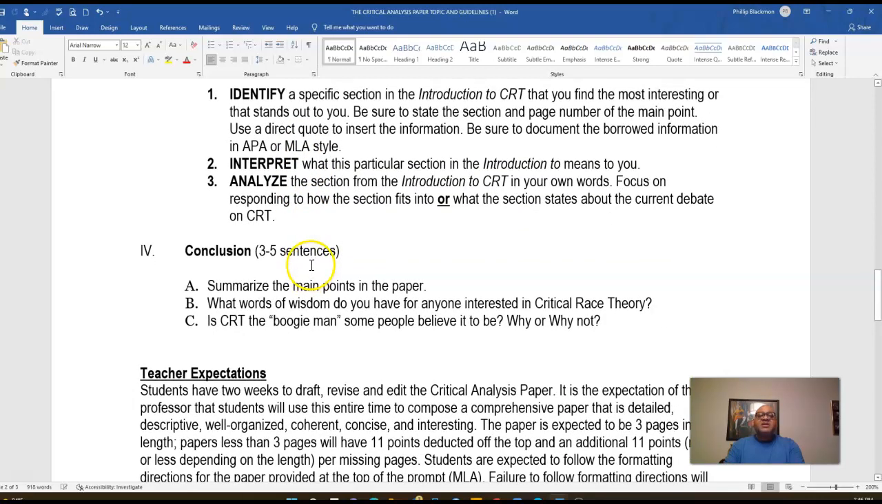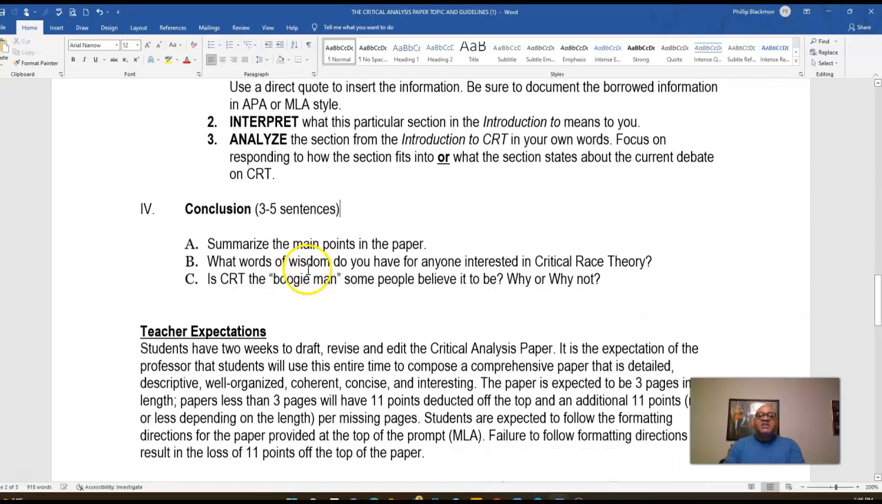And then you're going to write the conclusion. The conclusion is simple. Summarize the main points in the paper. What words of wisdom do you have for anyone interested in critical race theory? And is critical race theory the boogeyman? Some people believe it to be. Why or why not? Answer those questions for me in 3 to 5 sentences.